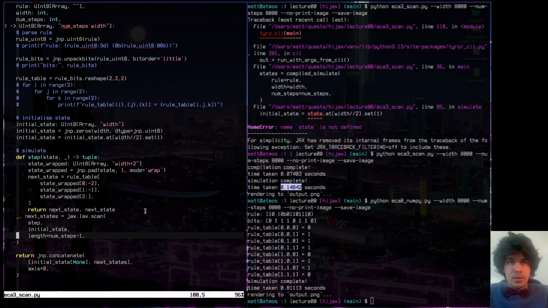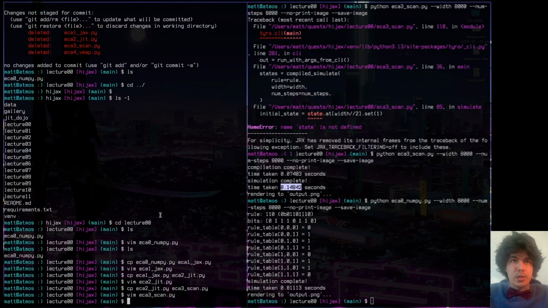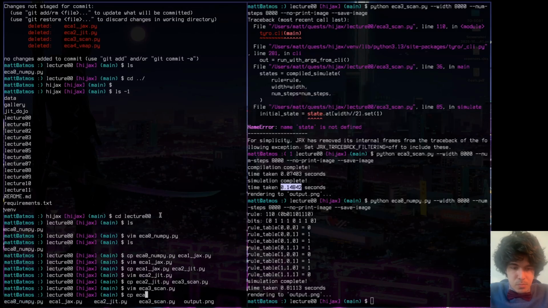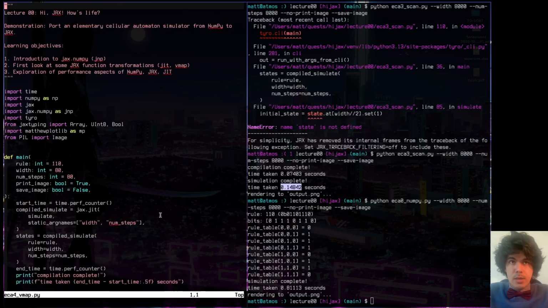So we're nearly at the end of the lecture and the material that I wanted to discuss today. But I want to show you one more really cool thing that you can do with JAX once you have a function written so that it uses JAX arrays instead of NumPy arrays. That's called vmapping. Let me create one more version of our function. I want to call this ECA4 vmap.py, and then go into ECA4.vmap, and I want to do something really crazy.